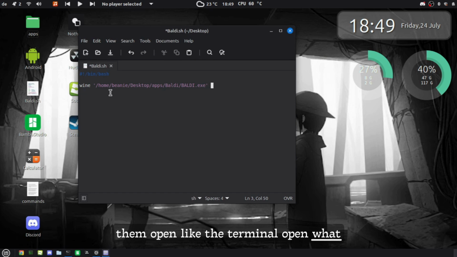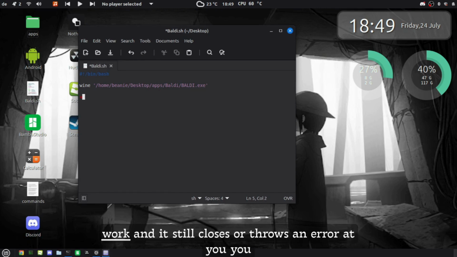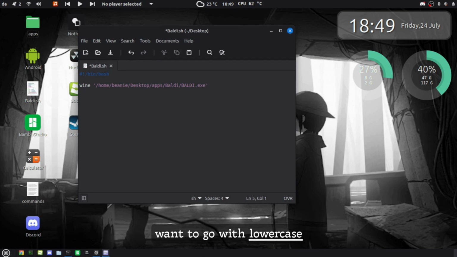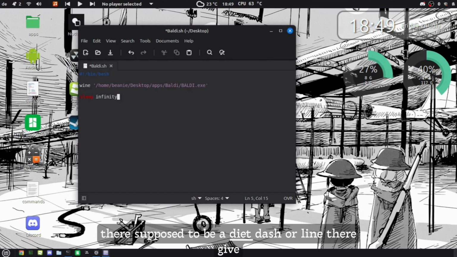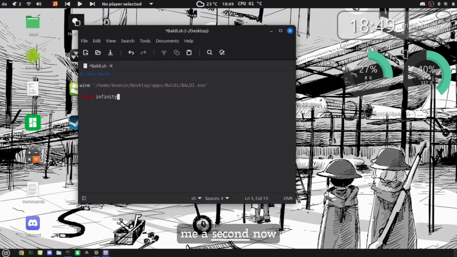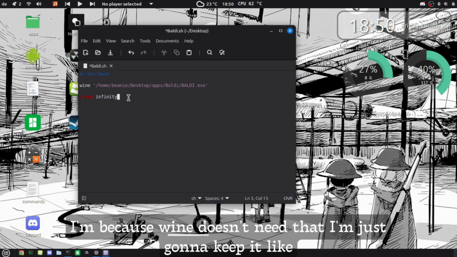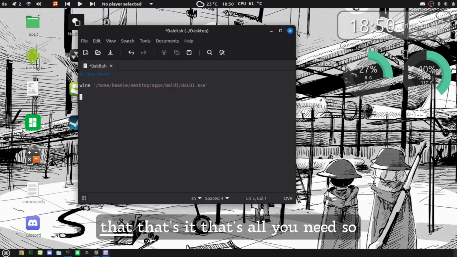but sometimes there are applications that need you to keep the terminal open. What you want to do there is rather, if it works, type in wait. If wait doesn't work and it still closes or throws an error at you, you want to go with lowercase sleep infinity. That's it. Is there supposed to be a dash or line there? Give me a second. No, it's just that. So because Wine doesn't need that, I'm just gonna keep it like that. That's it. That's all you need.